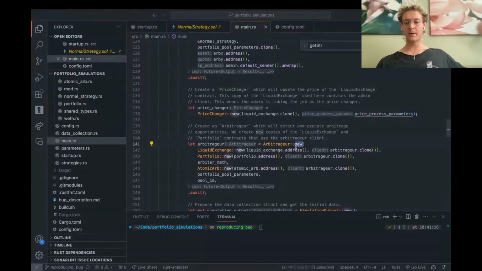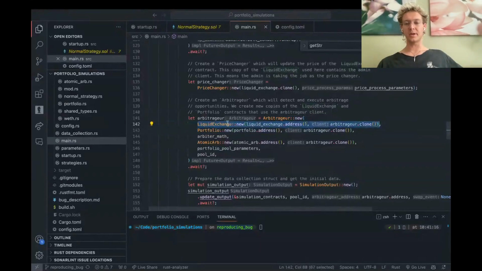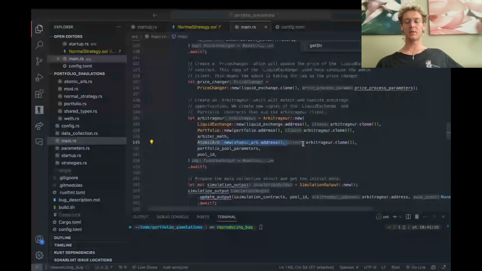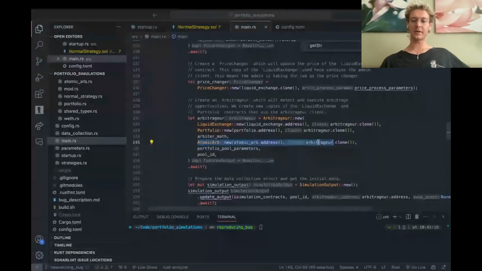Then the arbitrageur is going to be created. The arbitrageur constructor takes in a liquid exchange. Now we already have one that's deployed, so we're just giving it an interface that's associated with the arbitrageur EOA right here. Same with portfolio. We're passing it the math contract in case it wants to do any solstat or solmate math in a separate thread. We're passing it an atomic arb contract that's associated with its address, and then giving it some portfolio pool parameters and the pool ID.